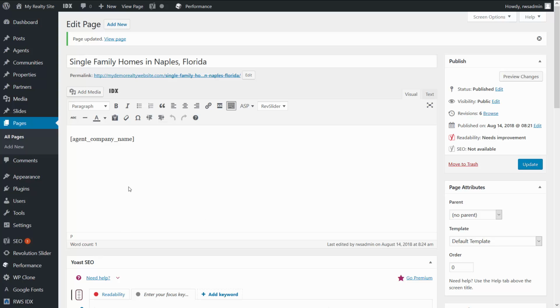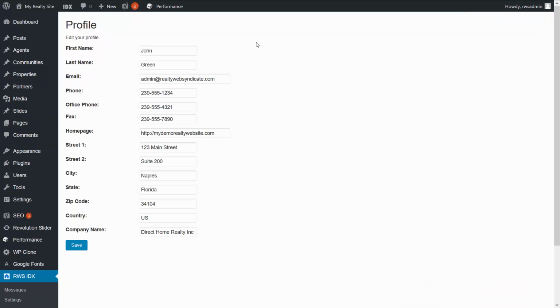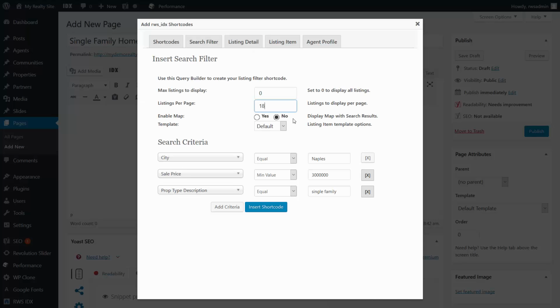Again, you can change the profile information by going to the IDX plugin, select Profile, and here you can edit your profile information. And that concludes the short tutorial regarding the shortcode feature for the RWS IDX plugin.